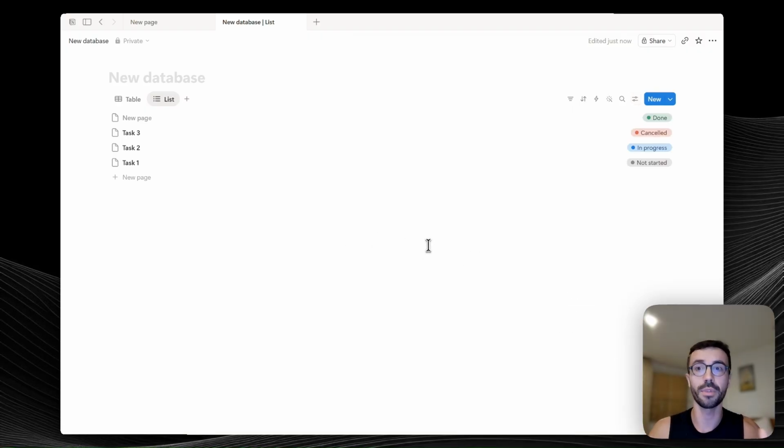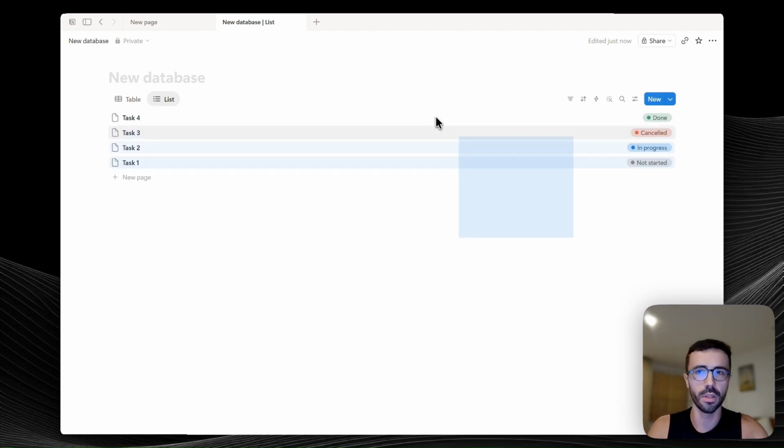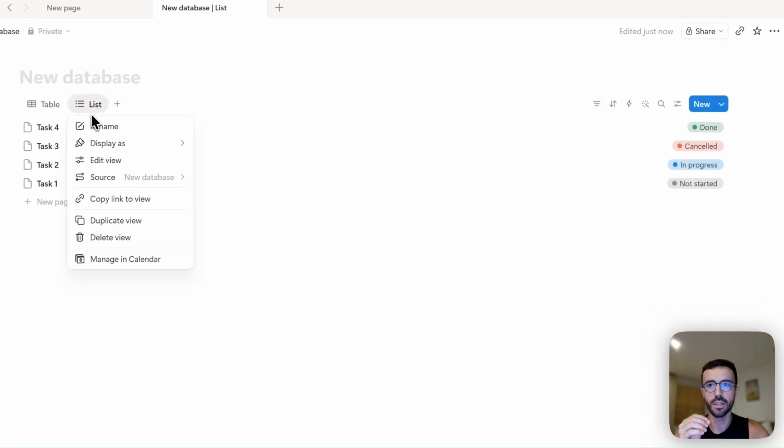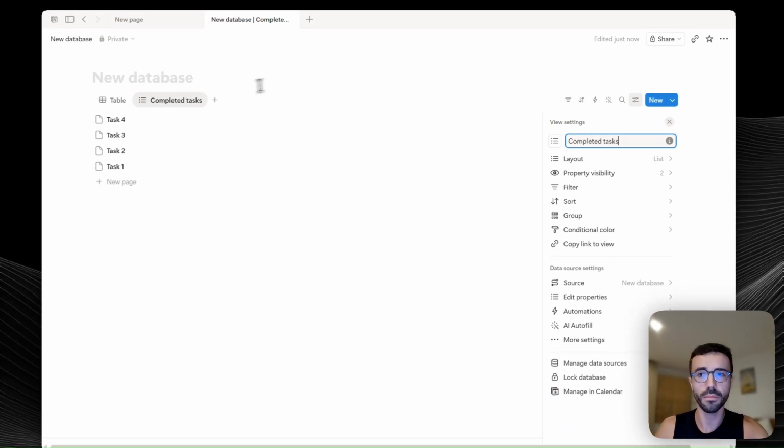So as you can see, the layout changed. The pages are the same, so it still contains my 4 pages, task 1, 2, 3, and let me rename this one task 4. But the layout is slightly different. What I can do here is rename the view. Say I can say these are the completed tasks.